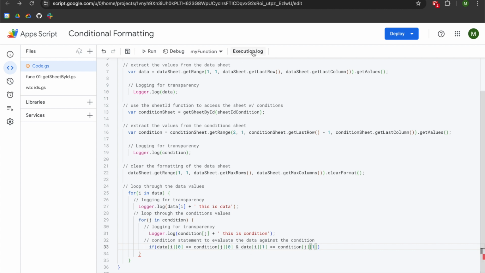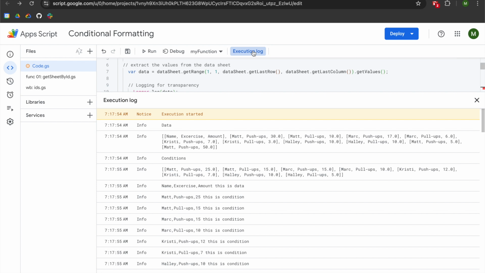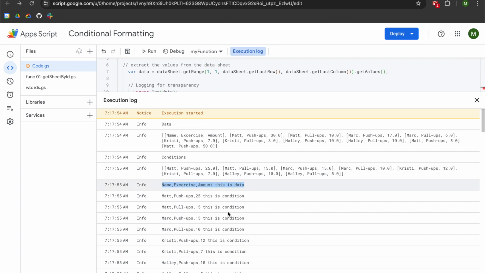So I'm going to open up my execution log again and use that same example. We already know that name and exercise does not exist in our condition array.